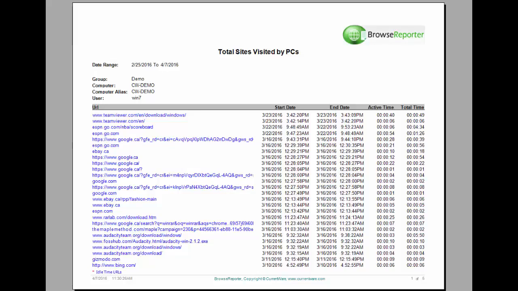For example, when you open a site, usually it loads up the advertisement in the back, analytics, as well as any content management links. Those will not be tracked by BrowseReporter, and in turn, you're going to get a much easier to read report, and a report that shows you exactly what sites your users have gone to.